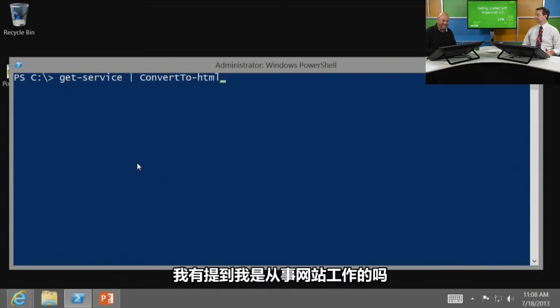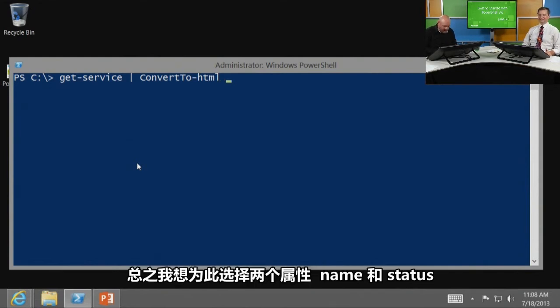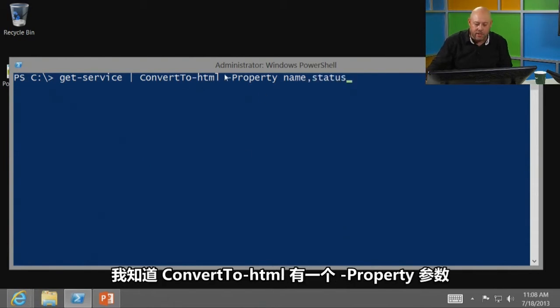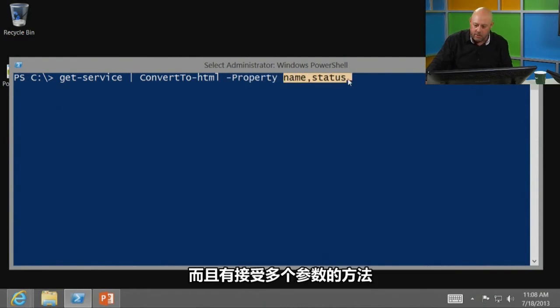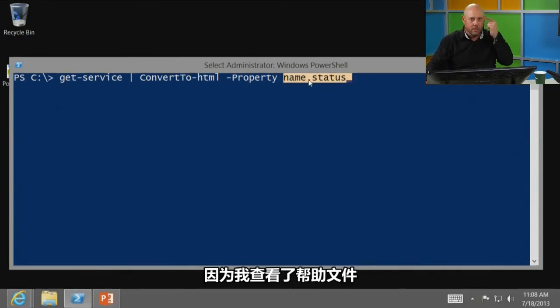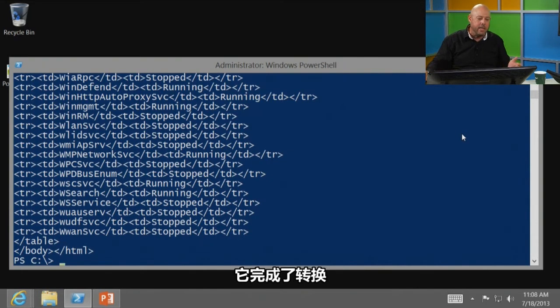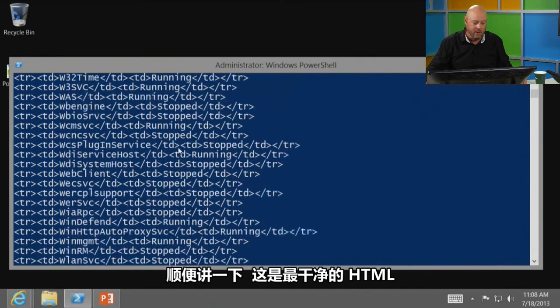Did I mention I'm a web guy? Anyways, I'm going to pick just a couple of properties for this. I'm going to take name and status. The reason I knew that ConvertTo-HTML has a -Property parameter that would take multiple arguments is because I looked at the help file. So it's going to convert it to, as you would expect, HTML, and at this point, there it did it. It's the cleanest HTML, by the way.